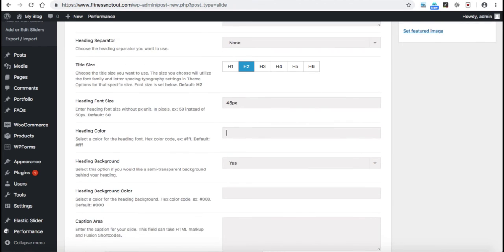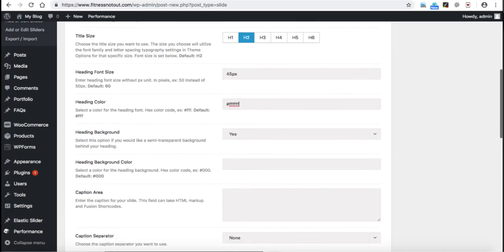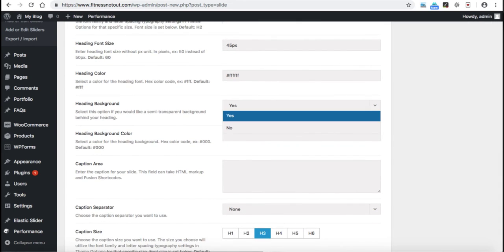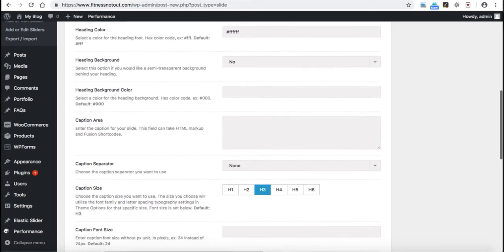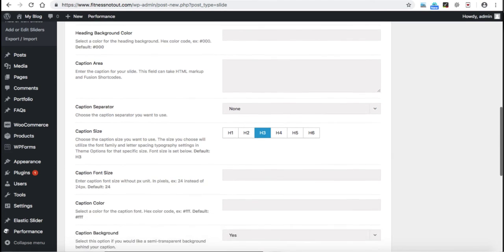Heading color, we can put the color code like this, this is the color code of white color. Heading background, just leave it no. Heading background color, as we already selected no, so leave it as it is. Caption area no.